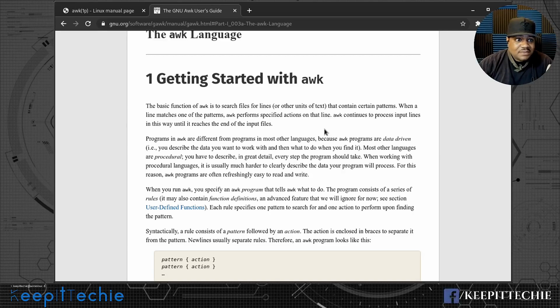So if you cat something, you know how it just cats out everything? Well, with AWK, what you could do is specify certain things that you want to query from the text and spit it out for you on the screen, just like the cat command. So that's a base understanding. I just wanted to relate it to another command that's out there that actually does something similar. But it says AWK performs a specified action on that line. It says AWK continues to process input lines in this way until it reaches the end of the input file.